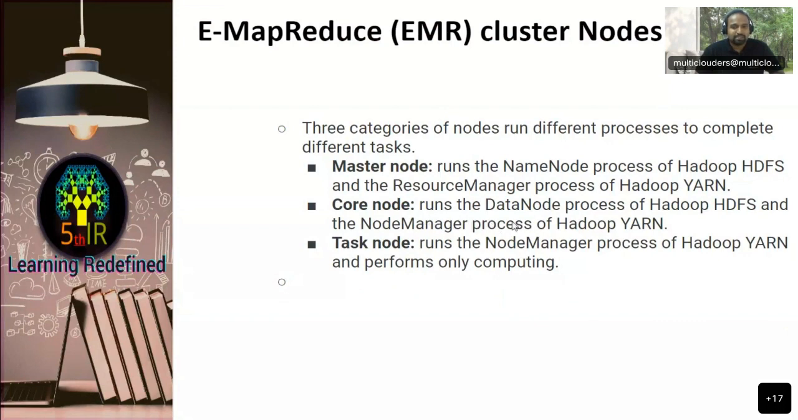And the core node runs the data node process. So actual data will be stored in the core node. And the task node runs the node manager process and performs only the computation. Only the computation tasks will be performed by the task node. So you have to know this.